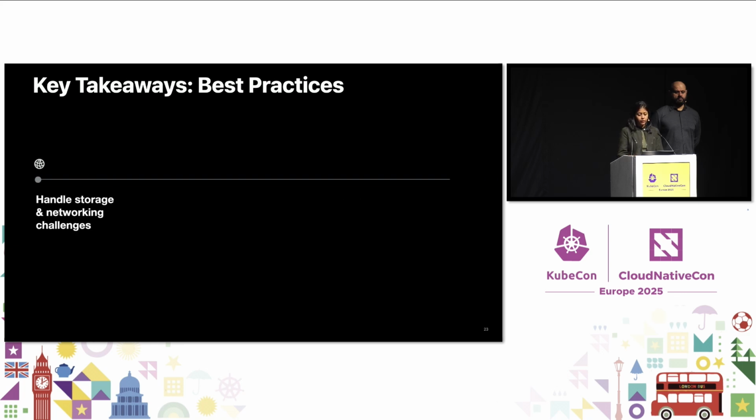Handle your storage and networking challenges. If you have data sitting on local disks, you won't like to move to the distributed storage. And networking could be different. When we started, we had the bare metal only. The cluster was having access to only the HDFS, which it was connected to. So you would like to consider those networking challenges when you move from bare metal to Kubernetes.